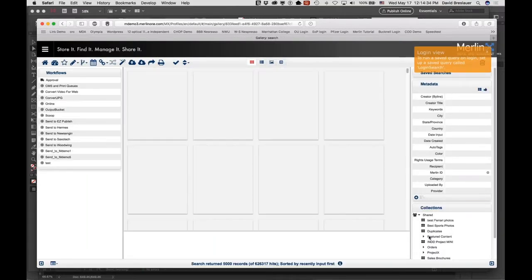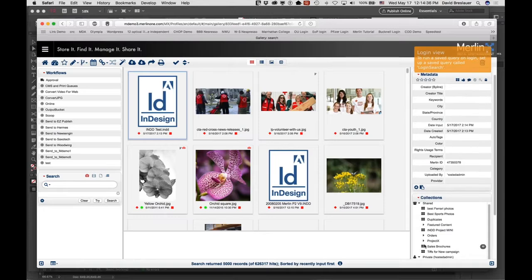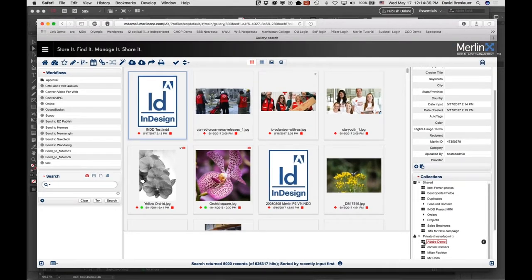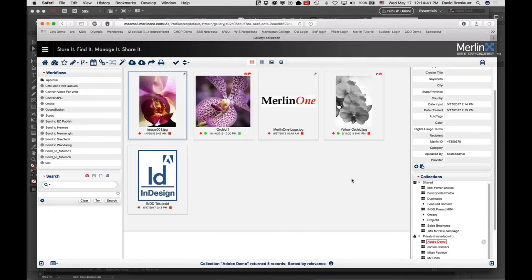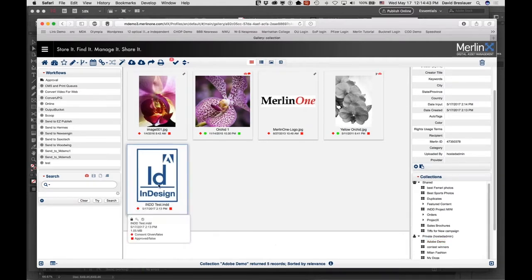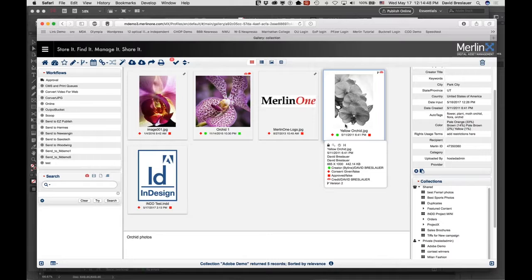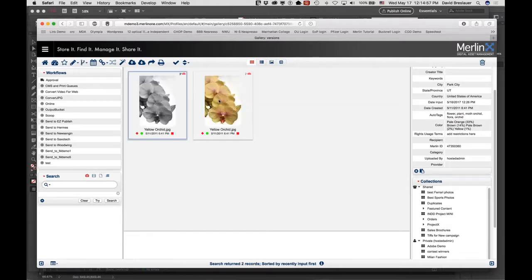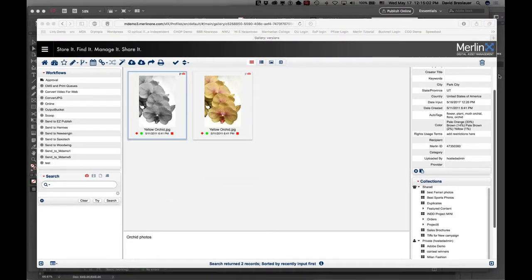And if I go to my collections, so I'm going to scroll down to my Adobe demo, and you can see it's got 5 items in it. And so it's got the InDesign document we just uploaded. It also has the yellow orchid that we uploaded, and it's version 2. Okay, and if I go use my versioning tool, I'll be able to open both versions of that, and you'll see the original version where the yellow orchids and then the black and white version. Okay, so that's all pretty cool and pretty nifty.